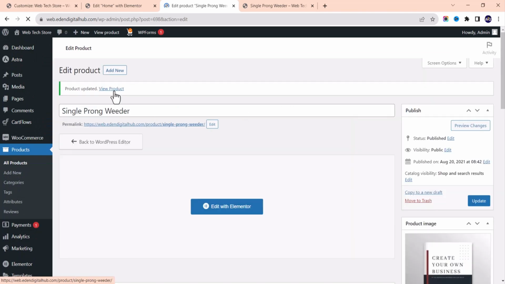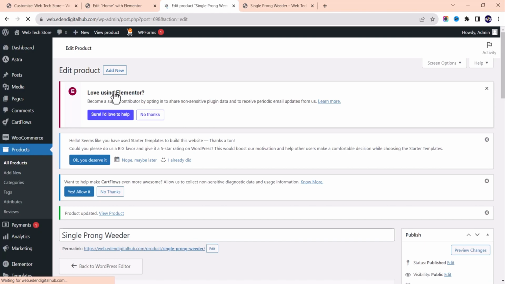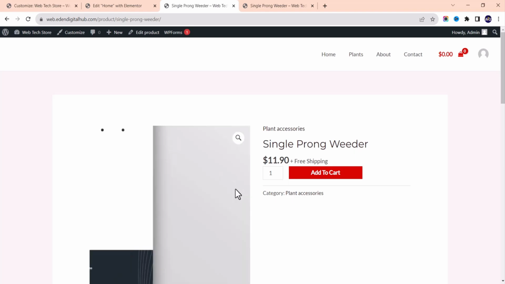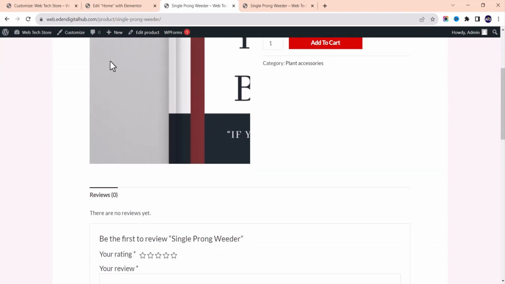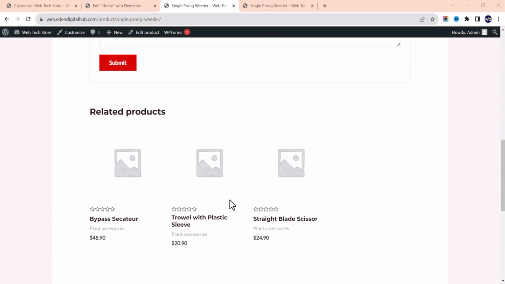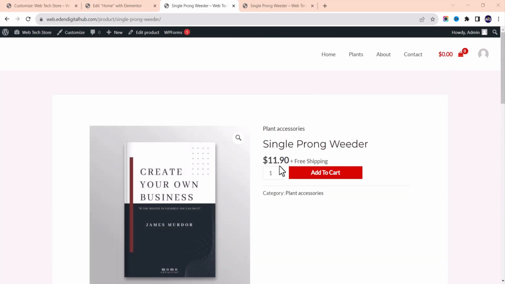Okay, let us view our products. This is how the product is going to look. The next thing I want to do is edit this single product name and also the URL, which is the URL slug. So let us do that very quickly. Click edit products.